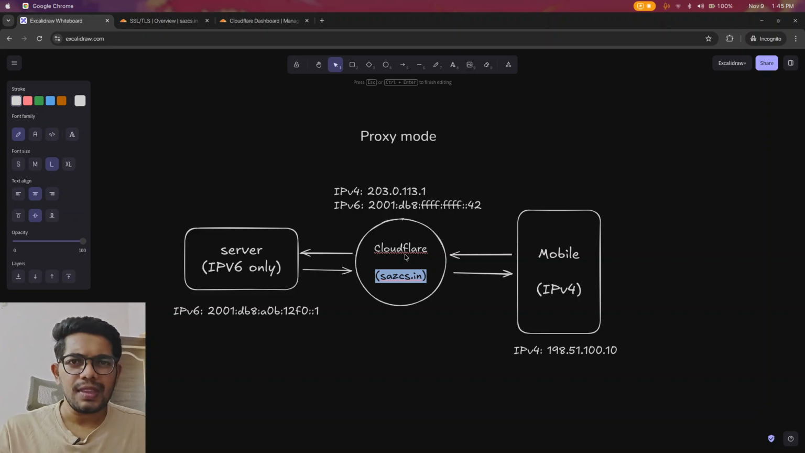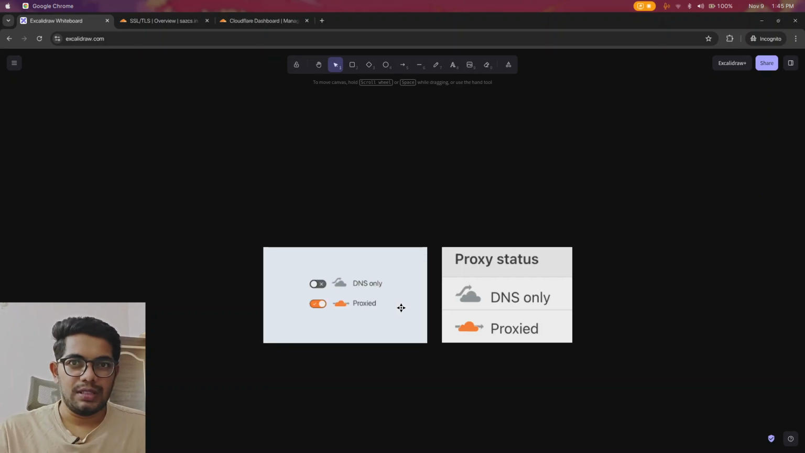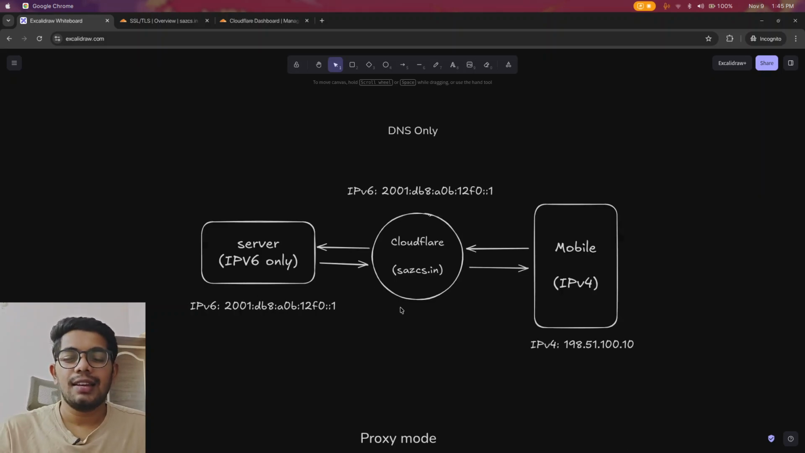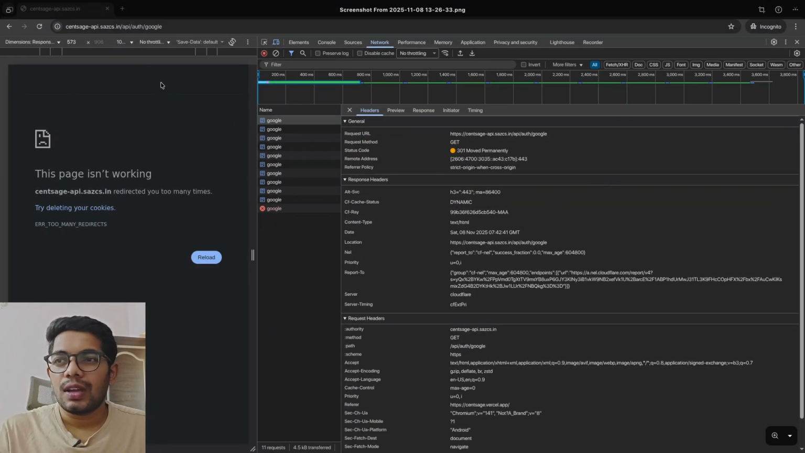So it is sitting in between and translating, you could say it is working as a DNS resolver basically. So this is the one thing I wanted to tell, and another thing I faced was this. You can see, try deleting cookies, too many redirects.